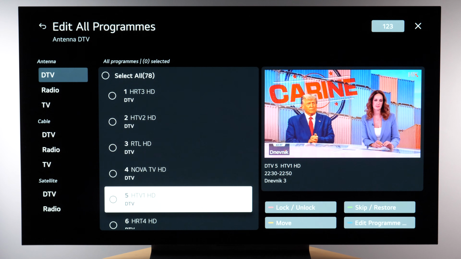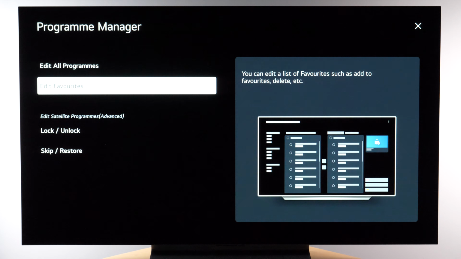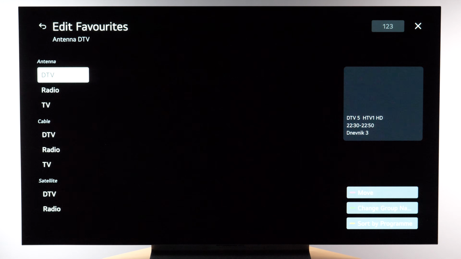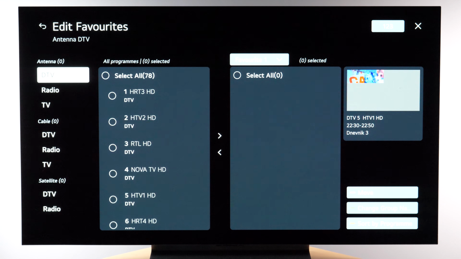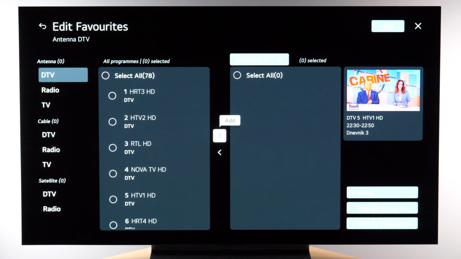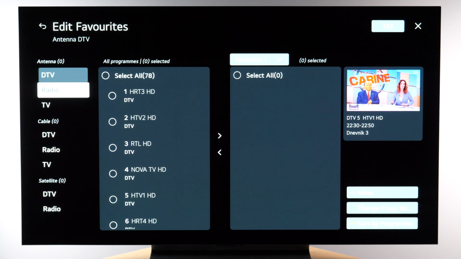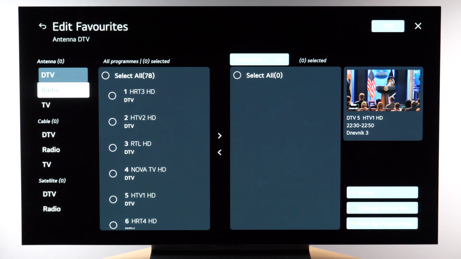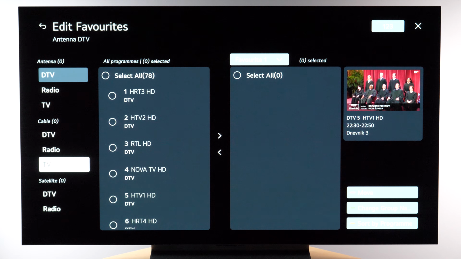Alright, so you don't see an option to delete the channel, you can just reorder them right from this menu. So we need to go back and focus on this edit favorites, because through favorite groups you can actually pick the channels you want to watch and basically ignore all the channels you don't want to see. And if we go here, from the first row you can filter channels from antenna, from cable, or from satellites.